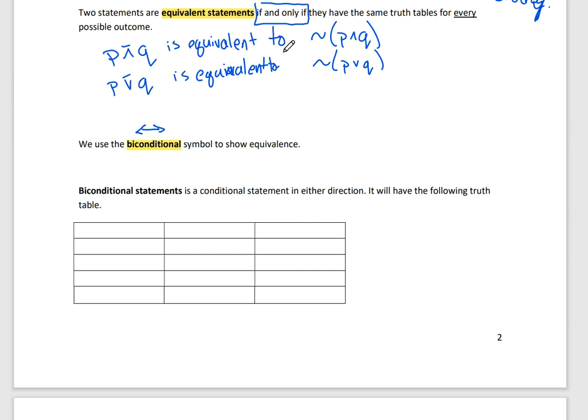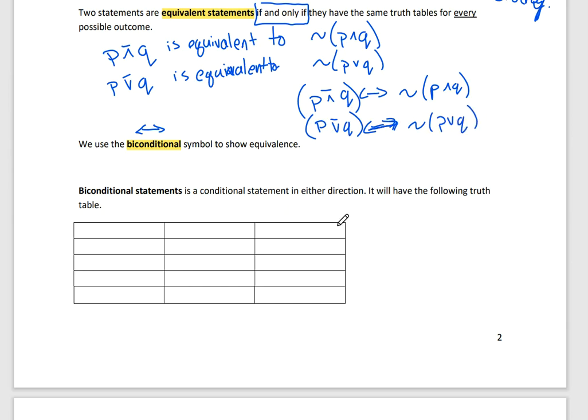So I can replace these two statements with P NAND Q biconditional to the negation of P and Q. And I can do P NOR Q biconditional with the negation of P or Q. So I can replace is equivalent to, or the if and only if, with this biconditional symbol that shows that these two statements on either side of my biconditional are equivalent. They're going to have the same ending outcome for our truth table.